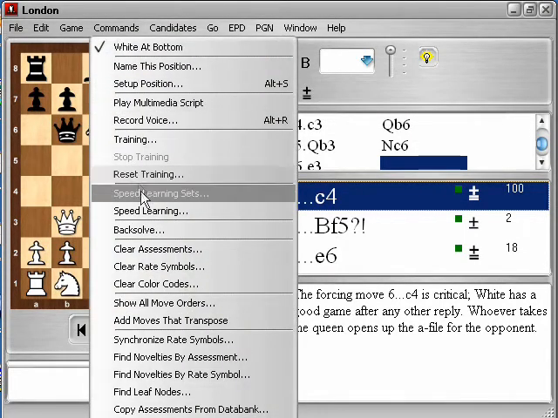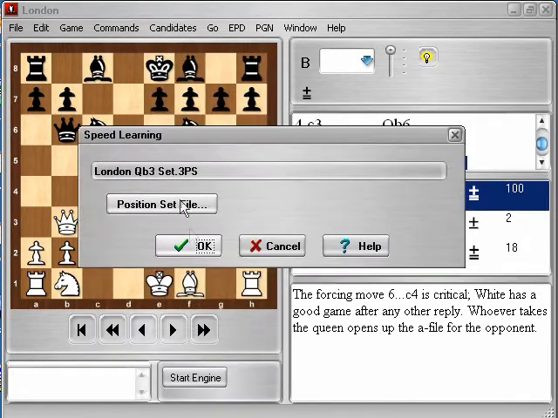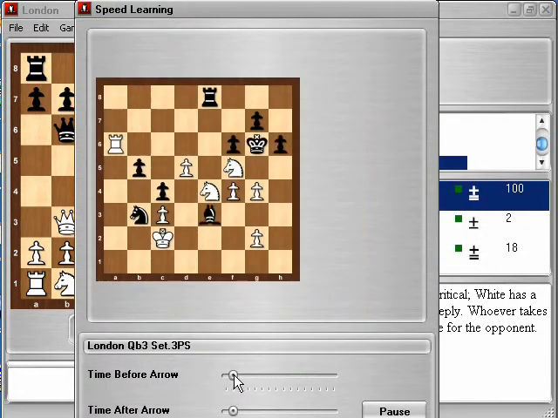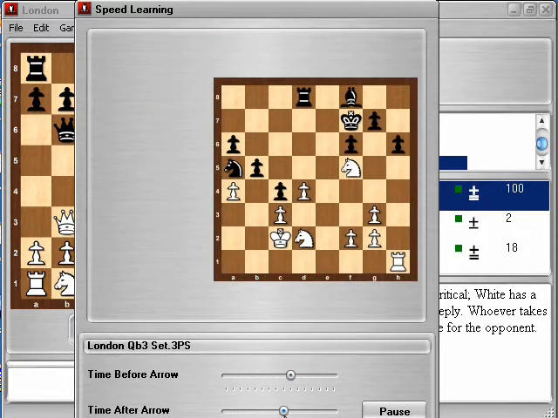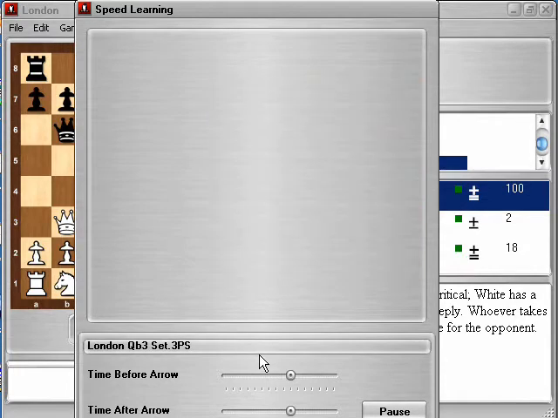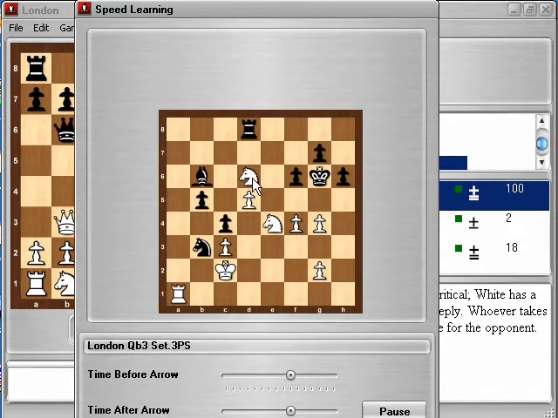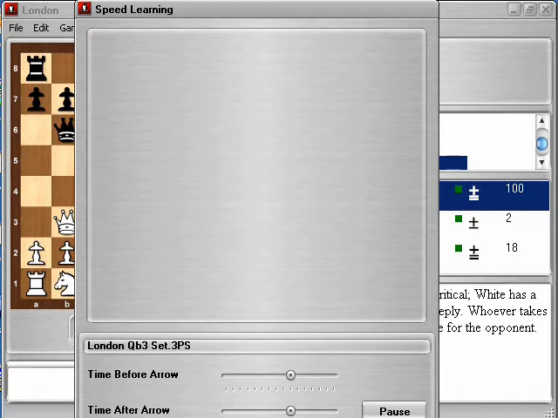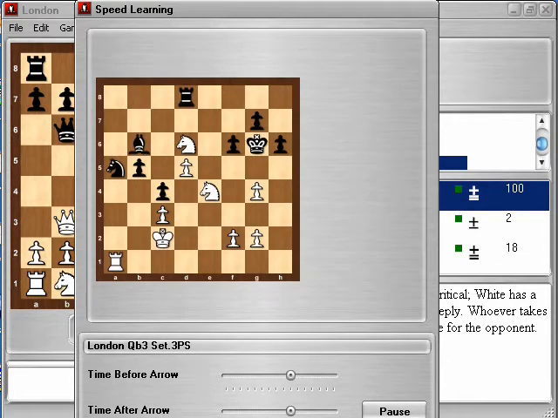So I'll go back to commands, speed learning, select that same position set, and I'll slow it down so you can get an idea how to do this if you were doing it just flashcard style. It shows me a new position, then it shows me with a red arrow the best move to play. So I'll wait for it, and there's the red arrow. And I can decrease the time before next diagram so it shows the diagrams faster.